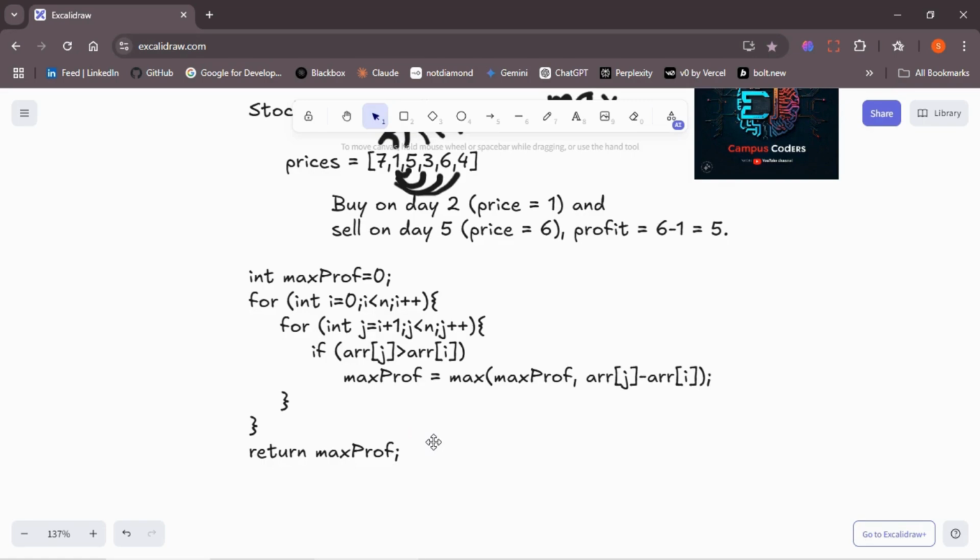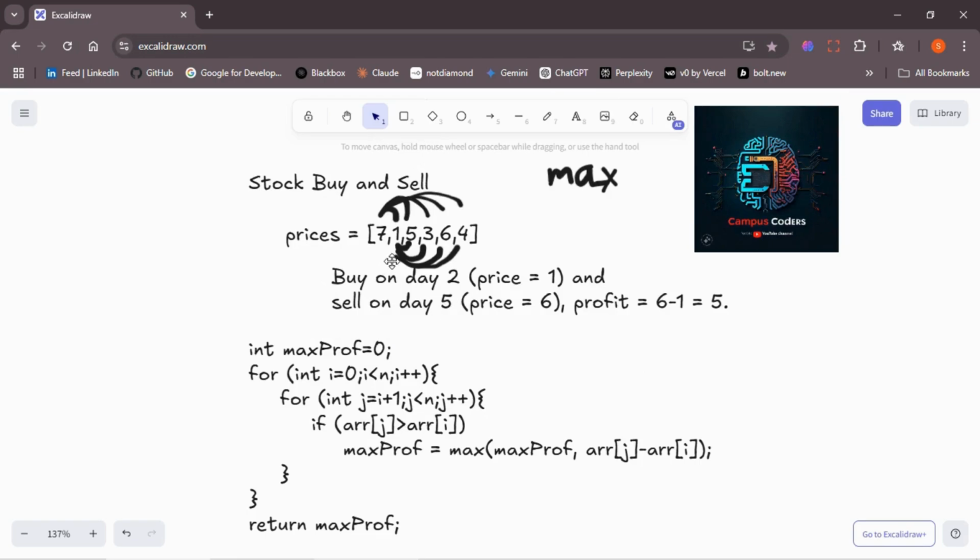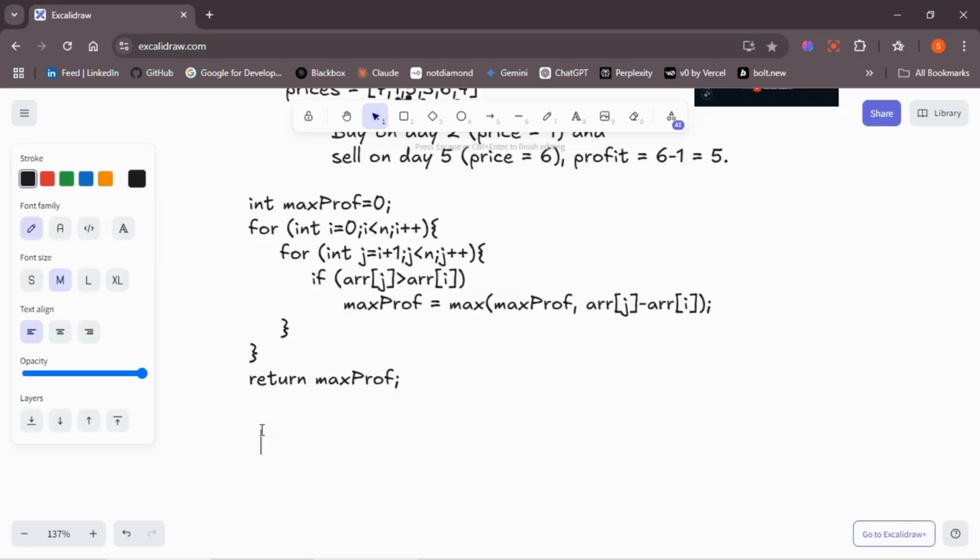The other approach would be we can maintain a minimum from the starting of the array and compare it with every element of the array. If it is greater than the minimum, we can take the difference and then maintain it in the max variable. Else we will update the minimum. In this way we can do. I will just give that code as well so that you could understand it better.